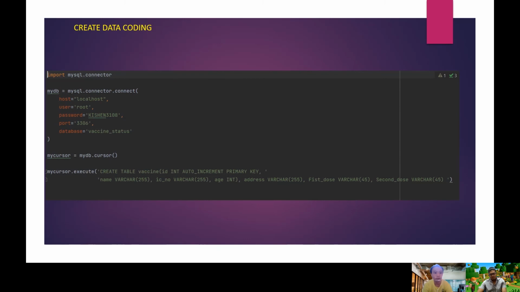After that, my cursor.execute is create table data vaccine, ID integer auto increment as primary key, name varchar 255, IC number also varchar 255, age will be integer, address will be varchar 255, first dose varchar 45, and the last one second dose varchar 45.